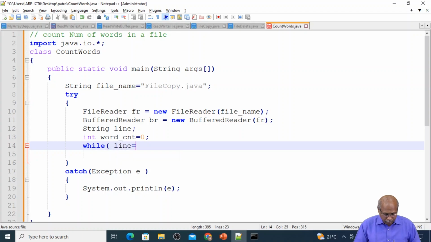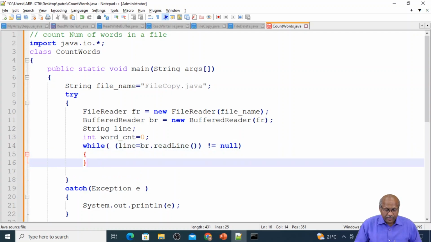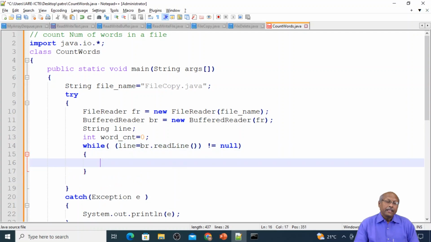line = br.readLine(). I am reading a line. Once you reach the end of the file, it will return null. If it is not null, then I will go inside. Here, this line I will split, because in a line there will be multiple spaces or tabs, some white space. Whenever the white space comes, that is the end of the word.